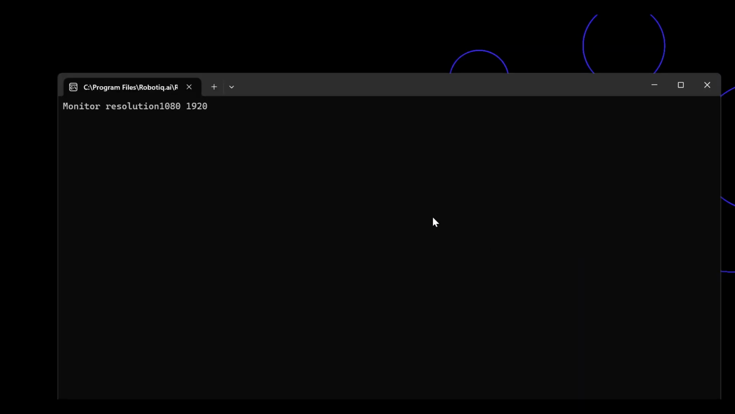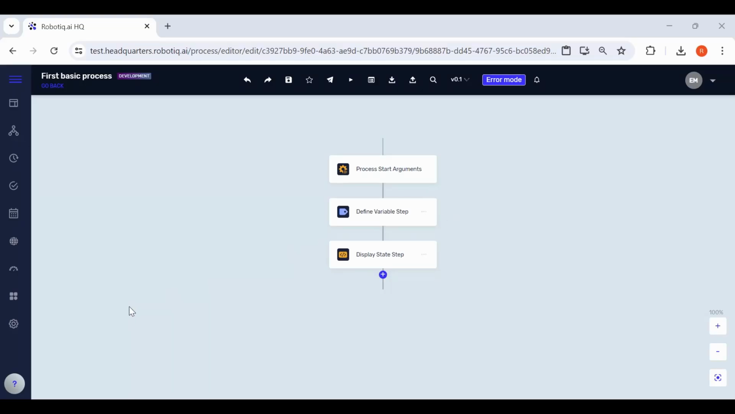Congratulations, you have started your first process and set up everything you need. Now you are ready to explore what Robotiq has to offer and automate your processes.